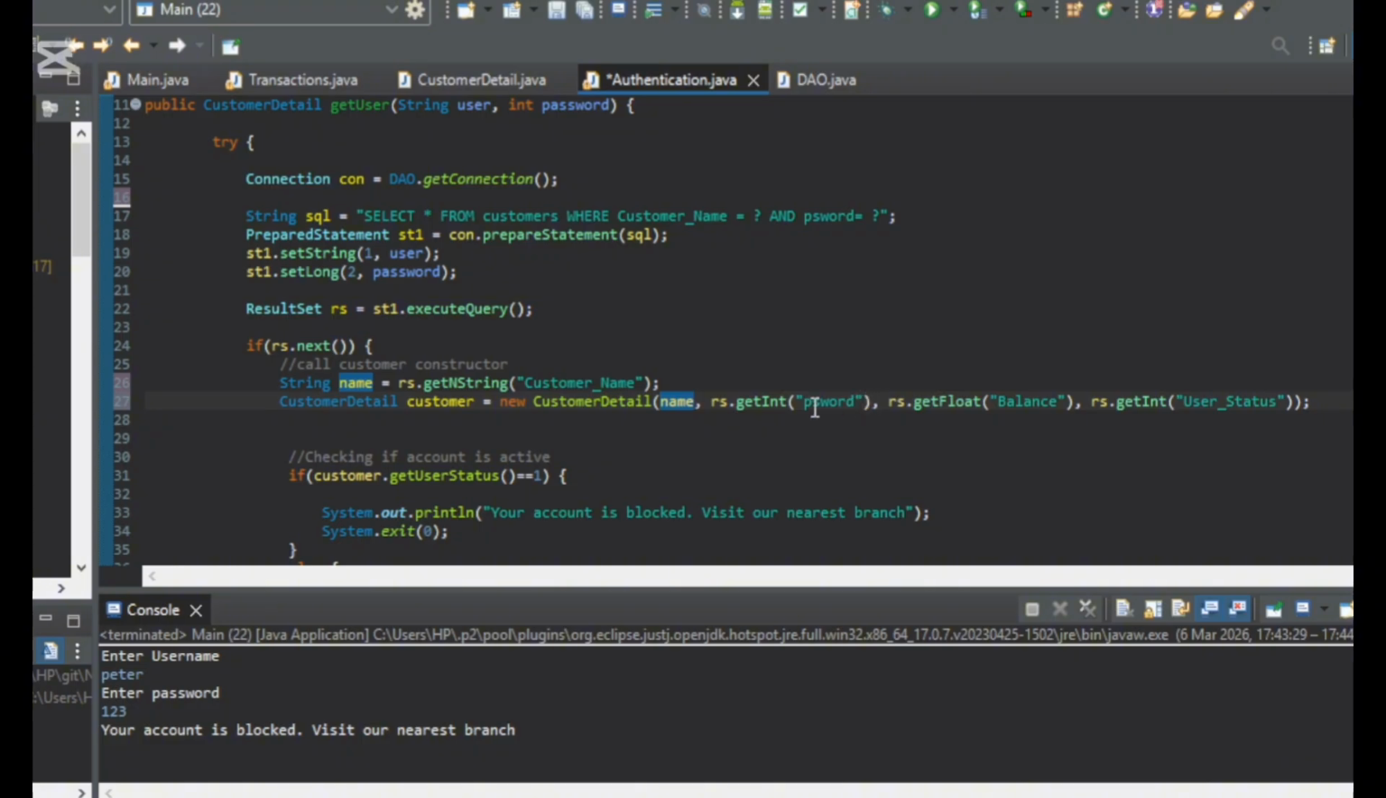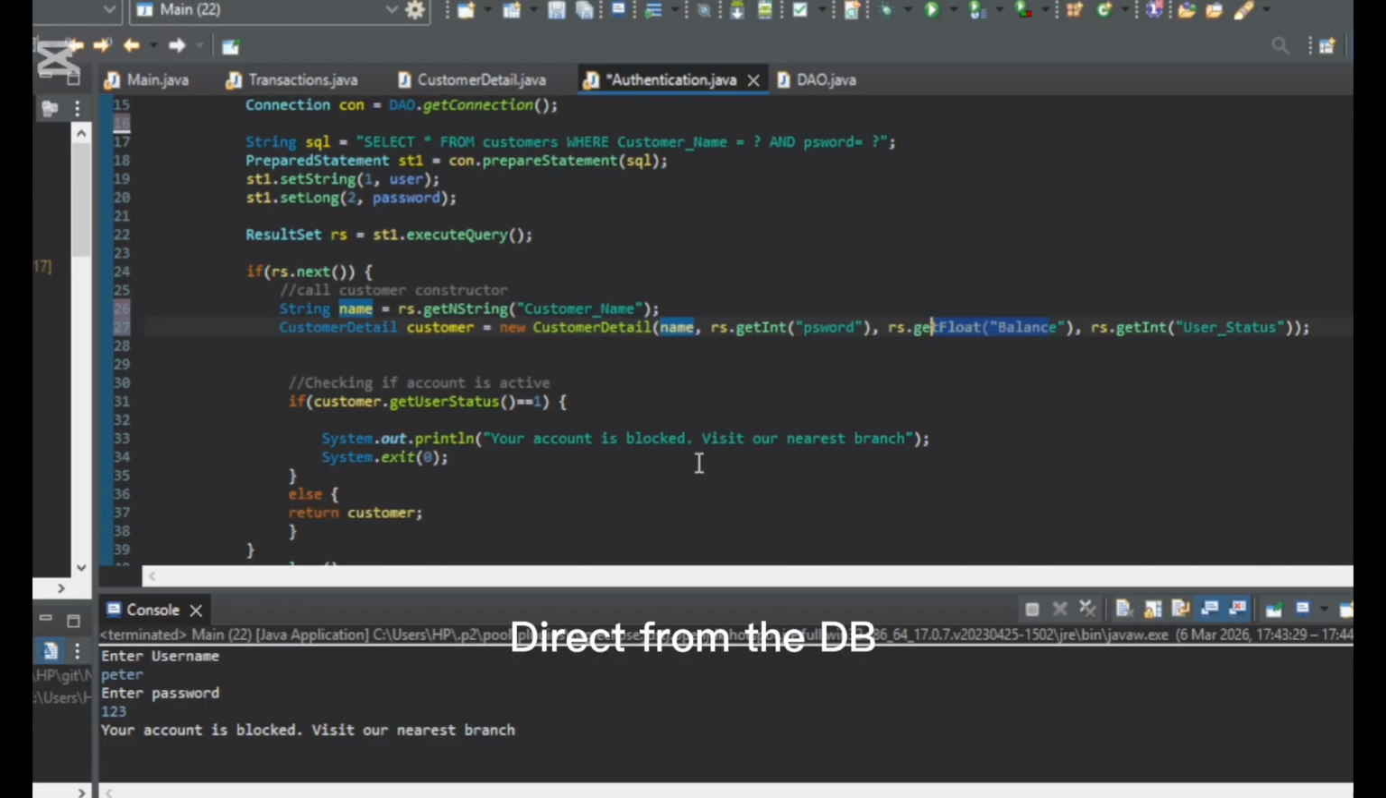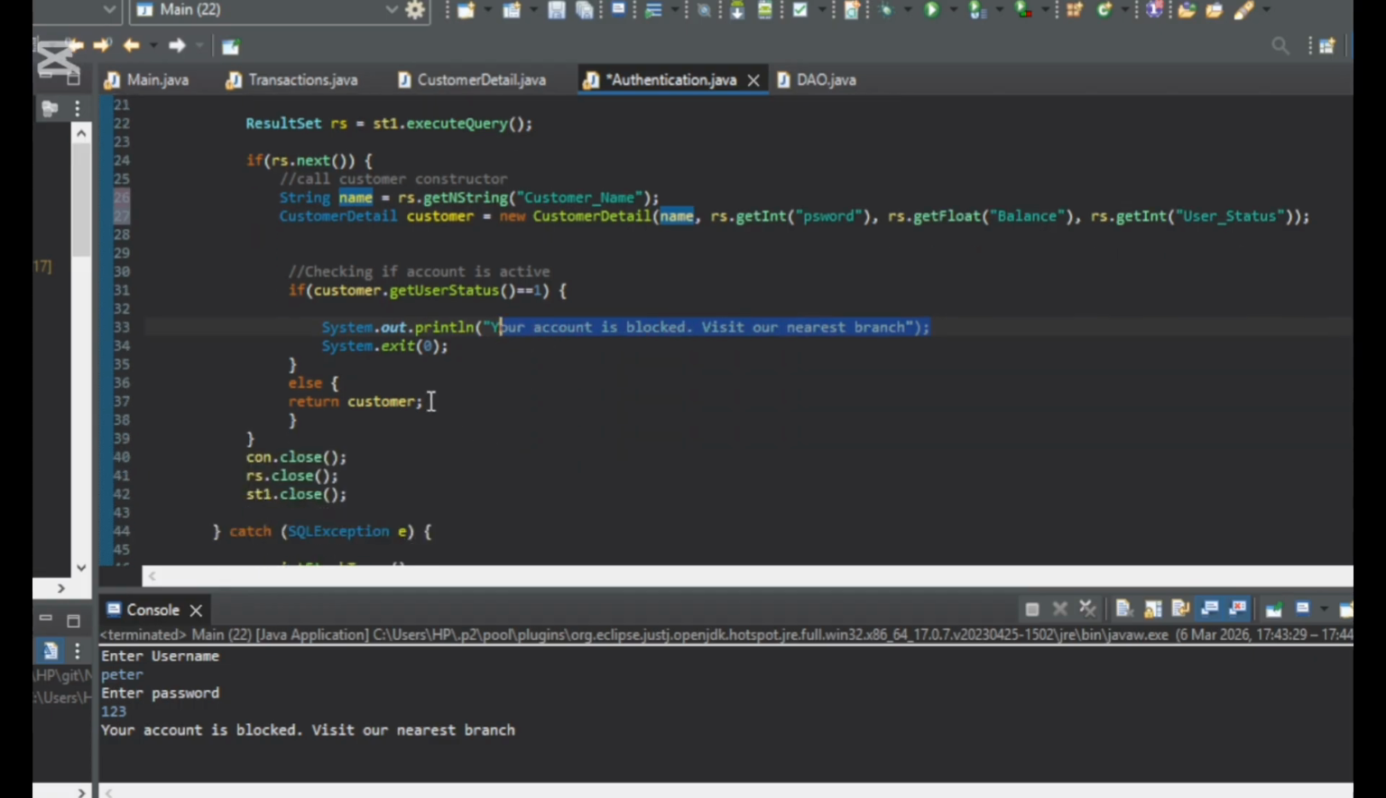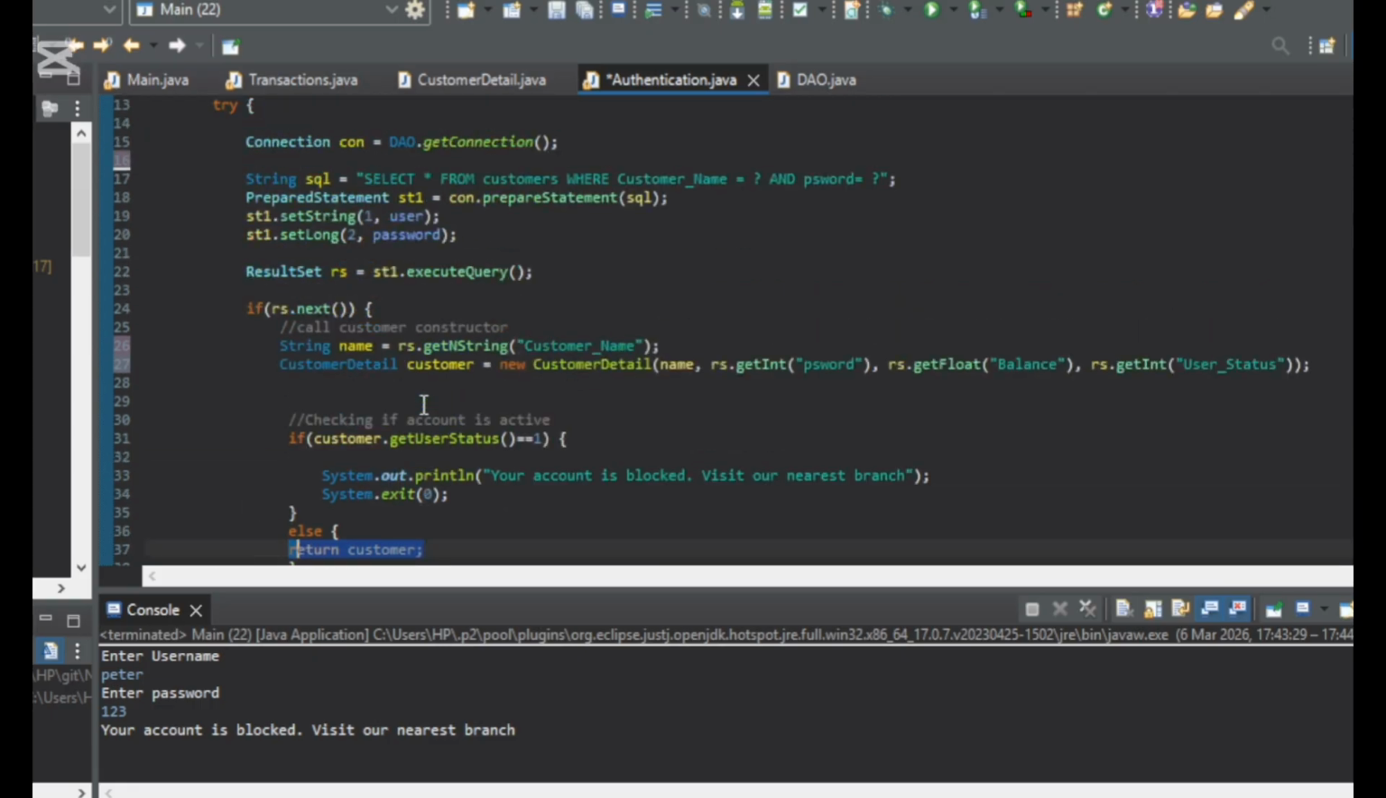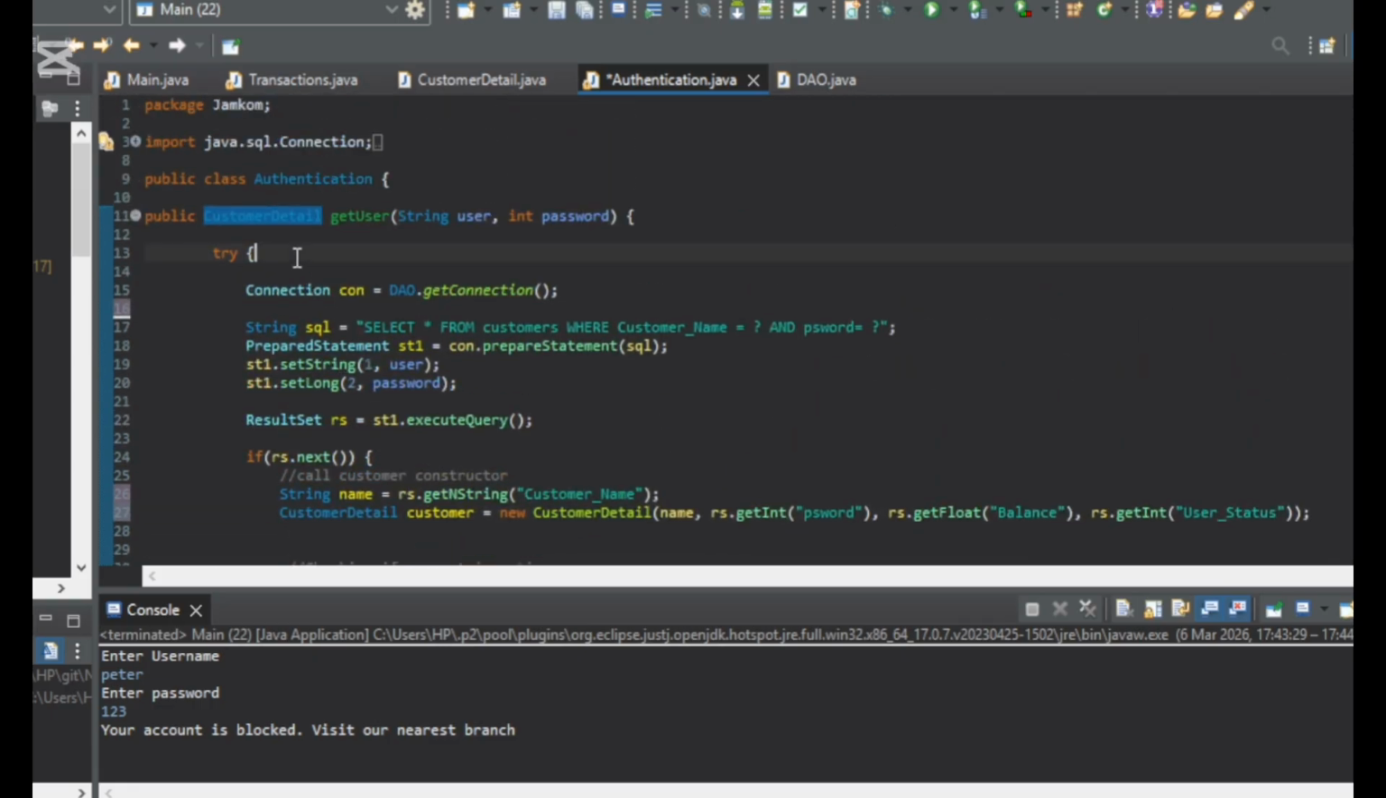Here we would have maybe a password, which is an int, and also a float, but here we call it directly from the result. We check whether the person is active. If the customer's status is 1, then you won't log in, and it will tell you that your account is blocked. Otherwise, return customer. So this method returns an object of Customer.